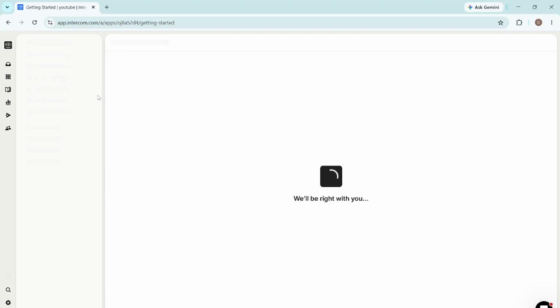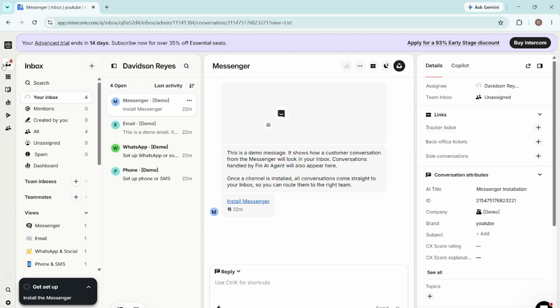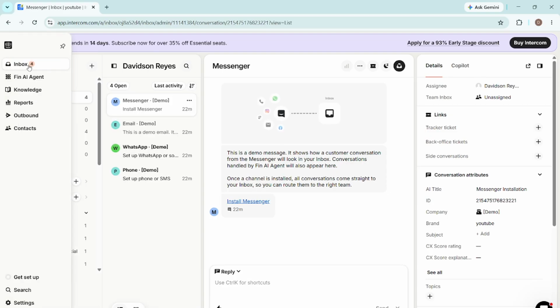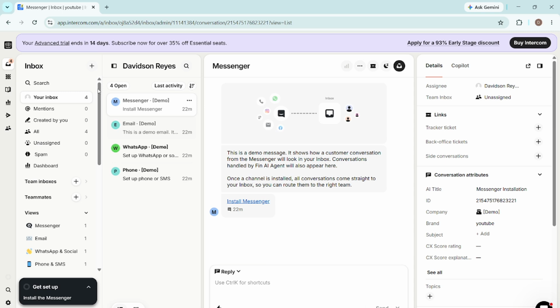Take a moment to look at the navigation panel on the left side of your Intercom workspace. You should see a section labeled Inbox. Click that option to move to the main area where conversations are collected. This step matters because it brings you directly to the place where all support messages appear in one organized view, instead of being scattered across different screens.